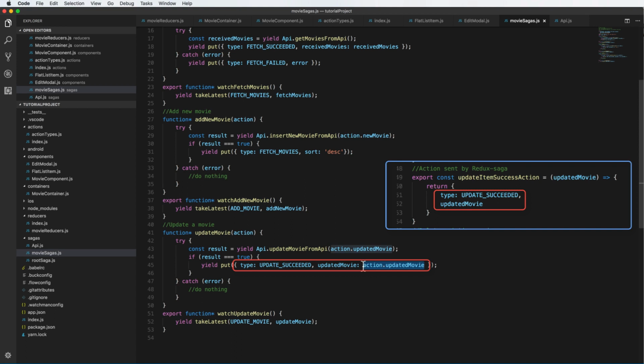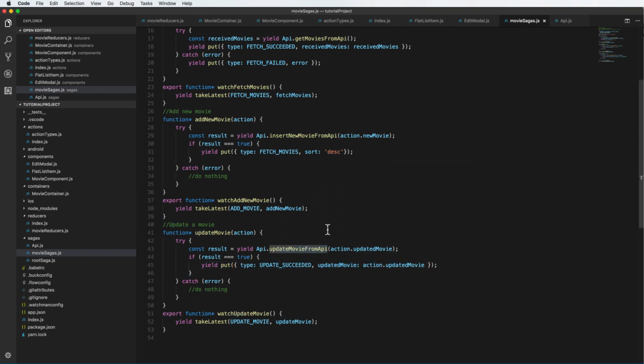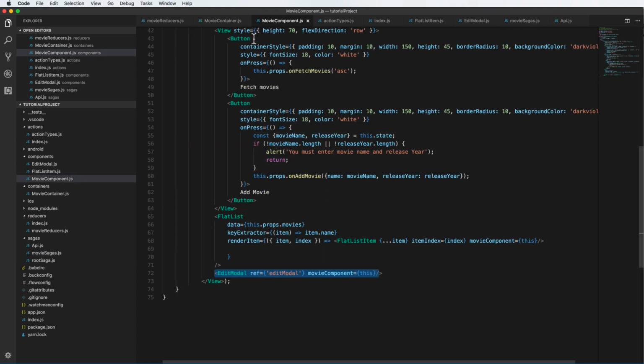It will dispatch an action. It will call the action or dispatch the action with the input parameter update movie to ensure that the update is a success. Then after that, the reducer will change the state of your application.